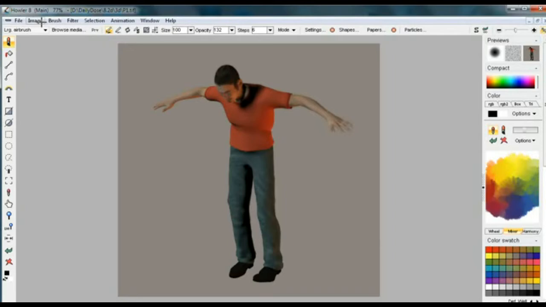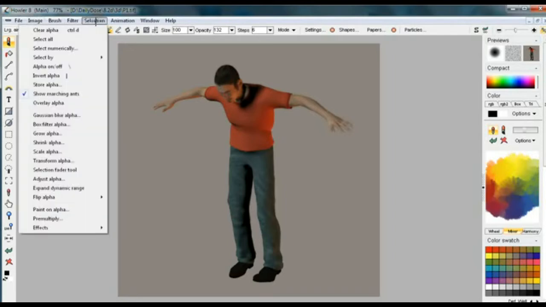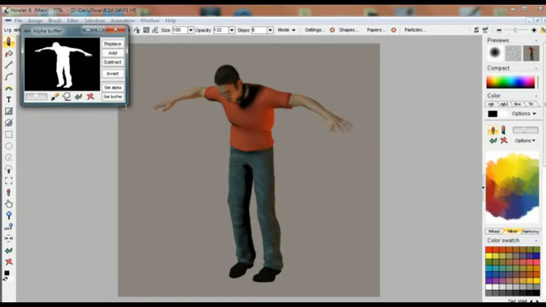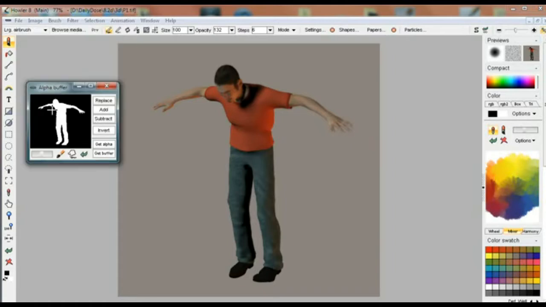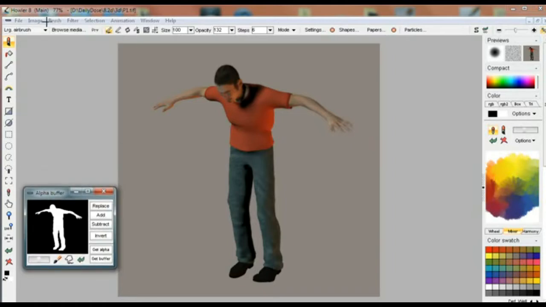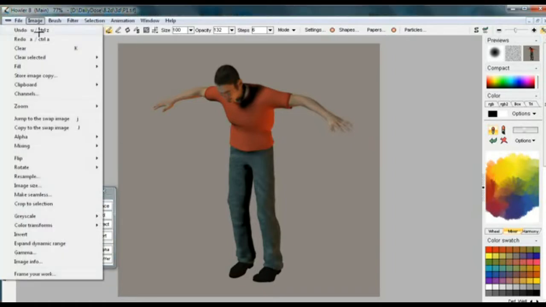And so this one I can do a couple of things with to verify that I have indeed the alpha channel there. One thing I can do is store the alpha from the selection menu. And there you can see indeed that there is an alpha channel mask here. So that's perfect. The other thing I can also do is store the image, and that will actually also store the alpha channel with it.